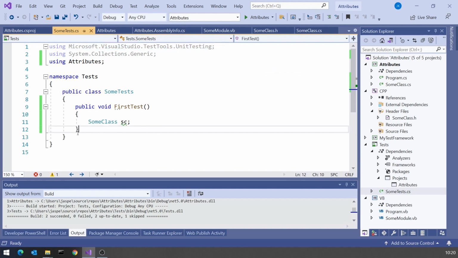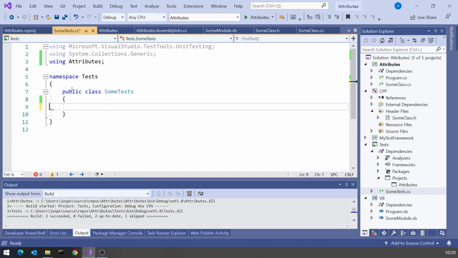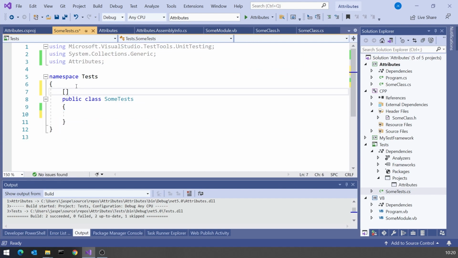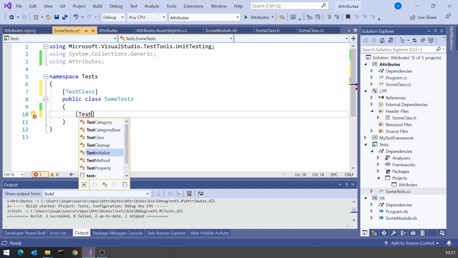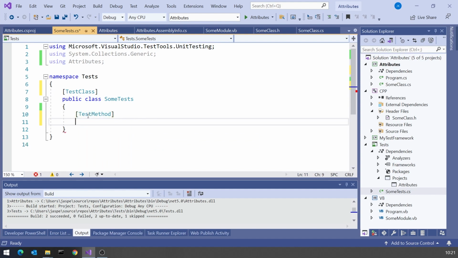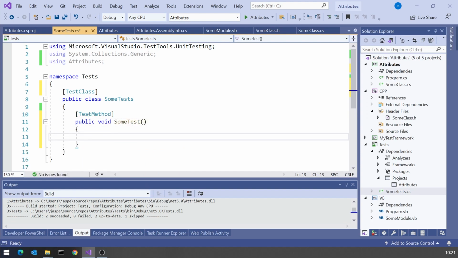So what we can have here is we have the idea that in the Microsoft testing environment, you use the test class attribute to mark that this is a class containing tests. And then we have the test method attribute. And then in here, we can just do public void some test. And it doesn't really matter what's going in there, but you can see there we've got our test method.